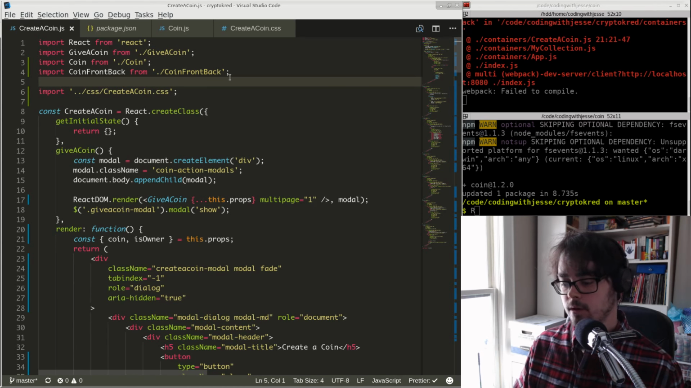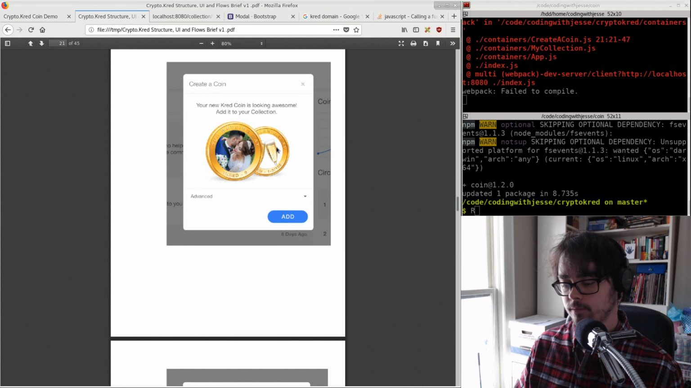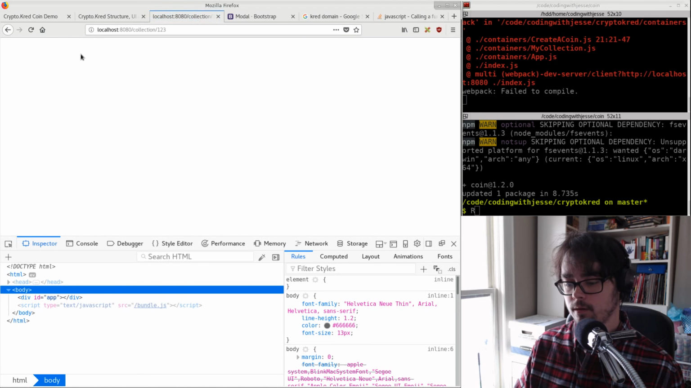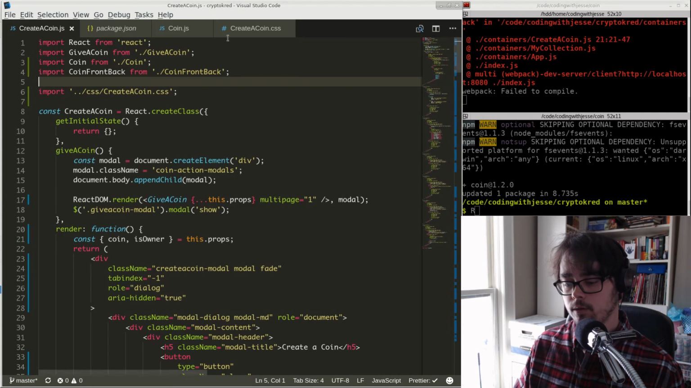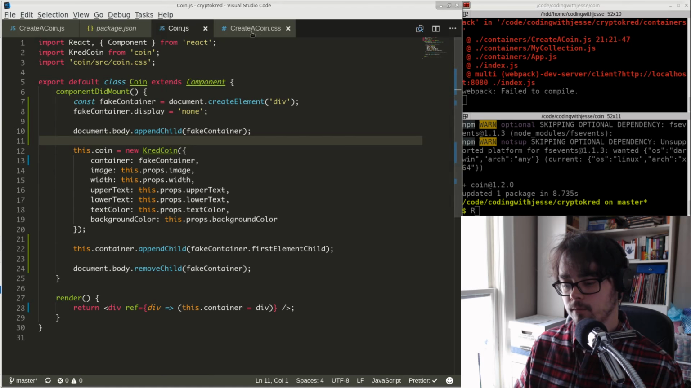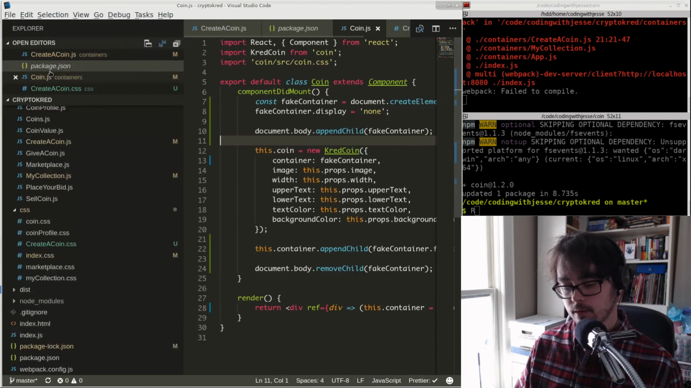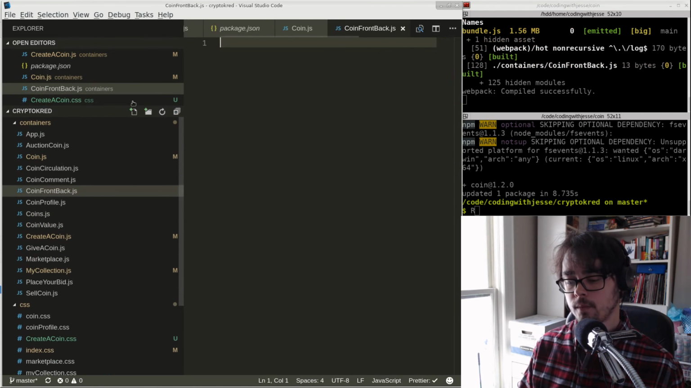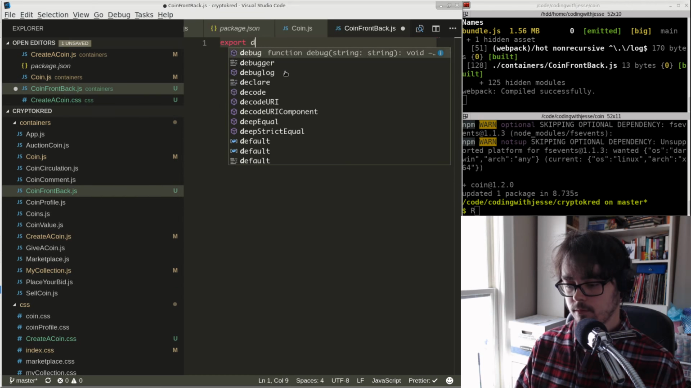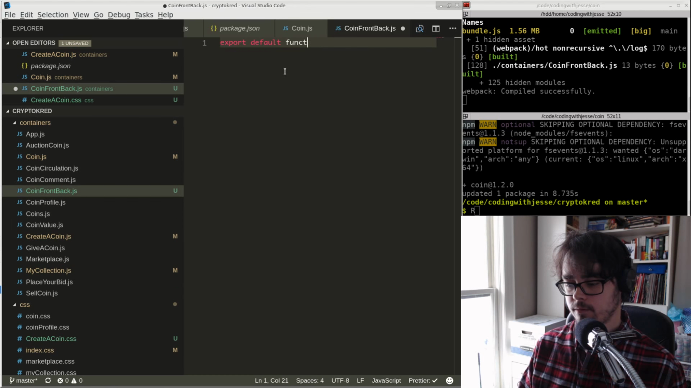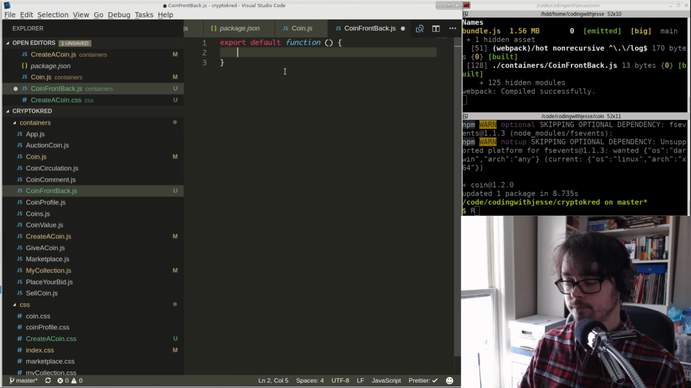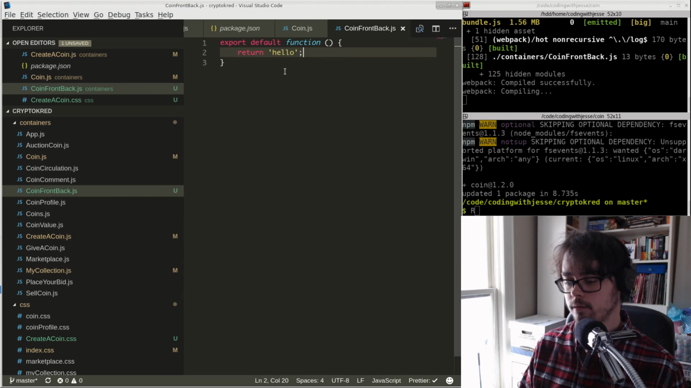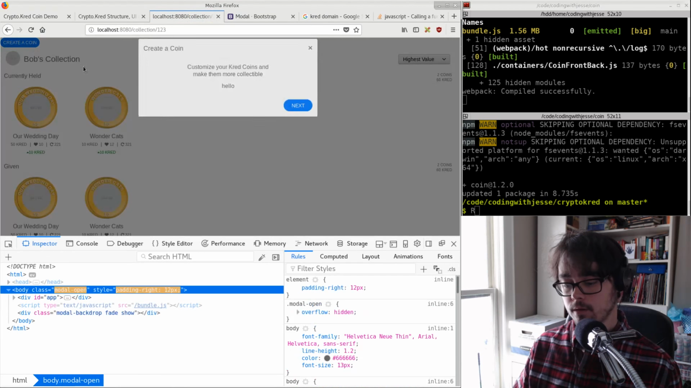I am trying to render this, and right now it looks blank. So I'm further than that. I just need to create a file so that it stops breaking. So I need to create Coyne front back. This needs to, let's say, export a function that returns hello for now.